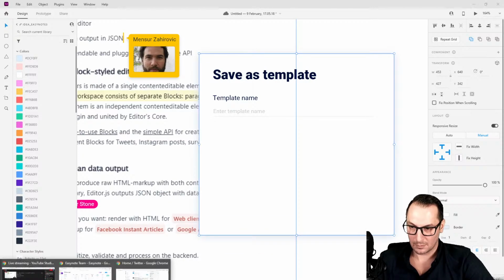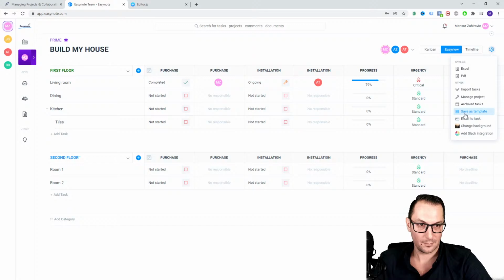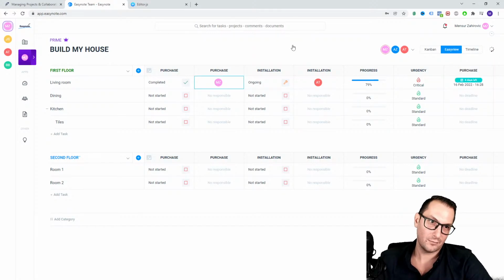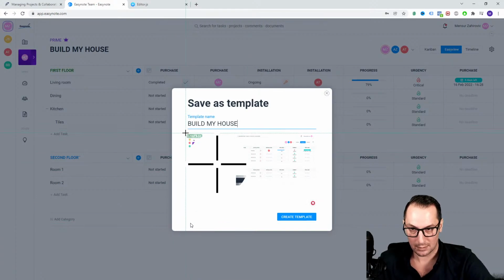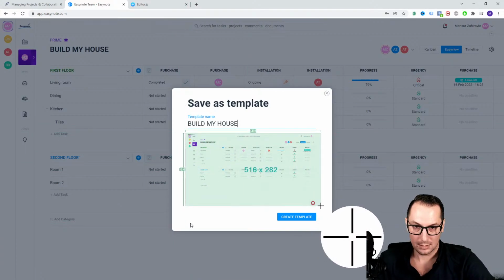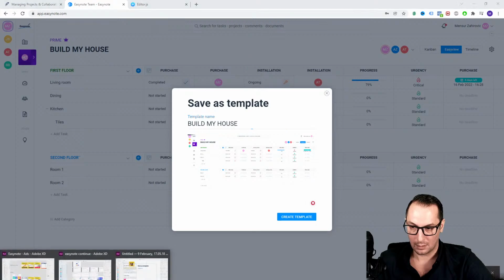I'm gonna actually do something tricky here. So I can save this as a template, if I would like to. So in Easynote, we have an option to save things in a template. So I have a picture here. So what I can do is I can just rebuild it, take this as a nice copy. There we go. Thank you very much.